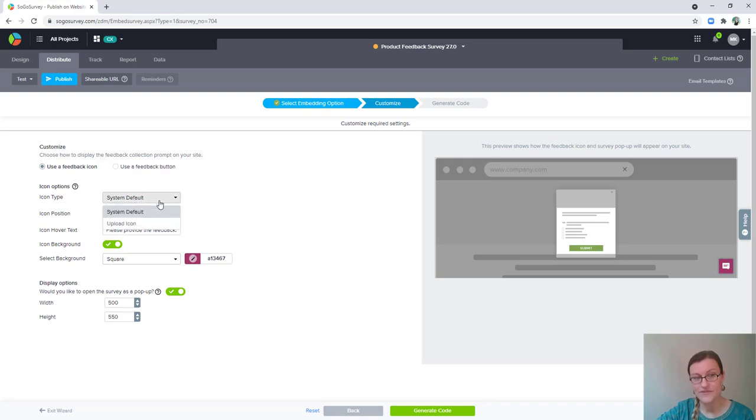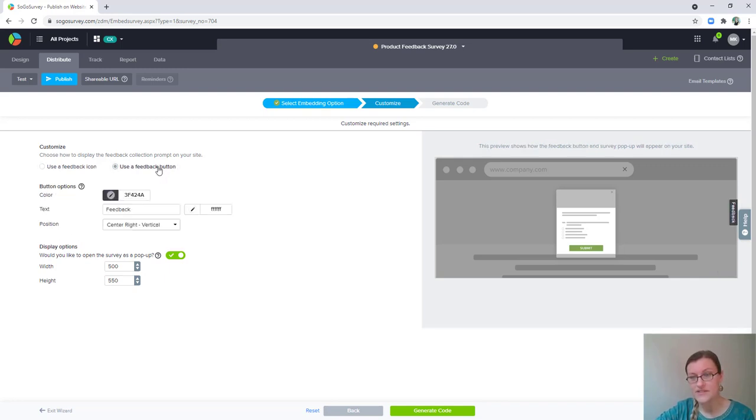have your own icon, for example. Maybe you'd rather have a button. You know, it's up to you. So you can decide which option you'd like to have for embedding your website feedback survey.